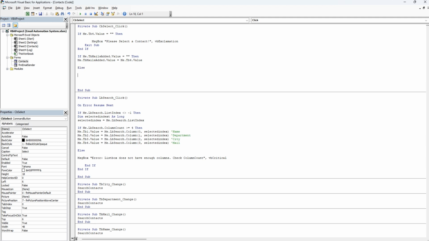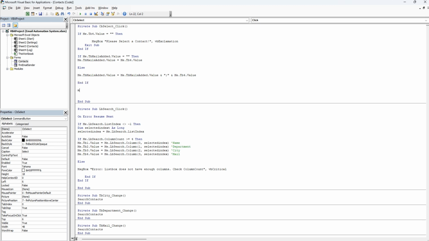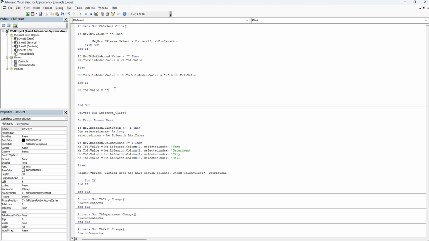Then we're gonna write else me.tb_mails_added. You see the system could find it. That value equals me.tb_mails_added.value, and so we're gonna do a symbol like this, semicolon, and me.tb4.value, end if. And then we want the 4 boxes to be cleared. Me.tb1.value equals blank, and do that for all the boxes.